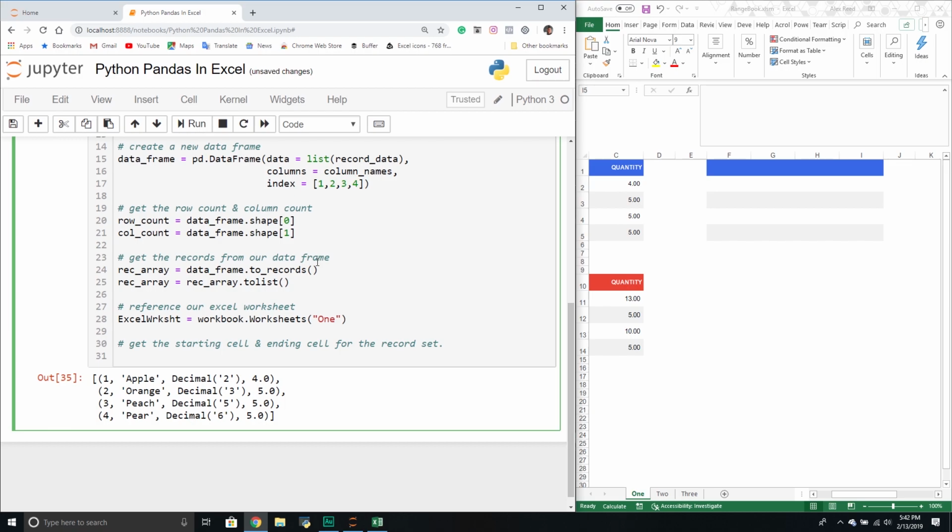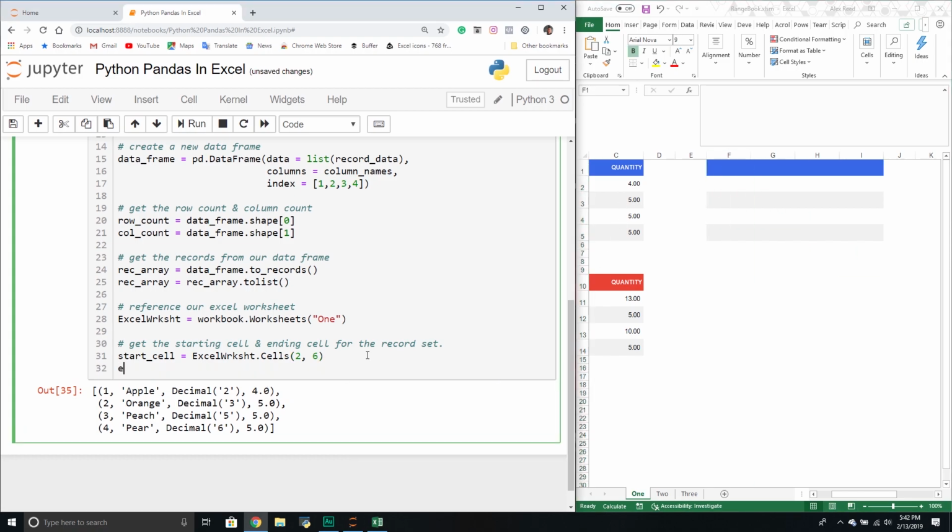So we want to get the starting and the ending cell for our record set. Our record set is going to go into this little section right here. It's not starting up here, that's for our columns. It's starting here, F2 to I5. The start cell is going to equal the Excel worksheet, and then we're going to go into the cells and pass through the row and then the column. So row 2, column 6. So we've got our starting cell.